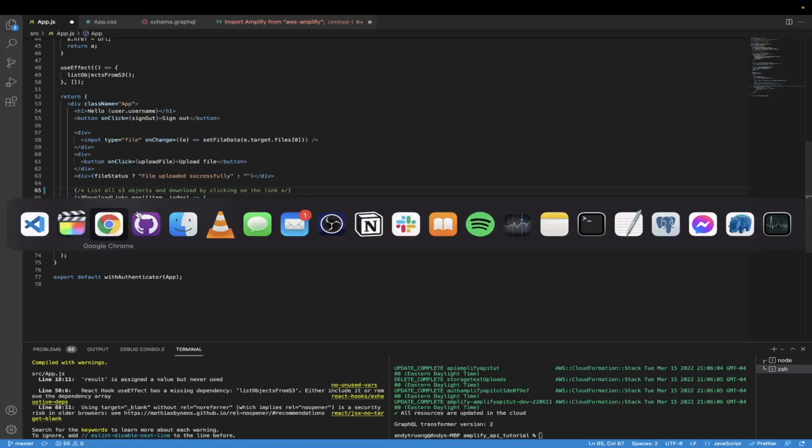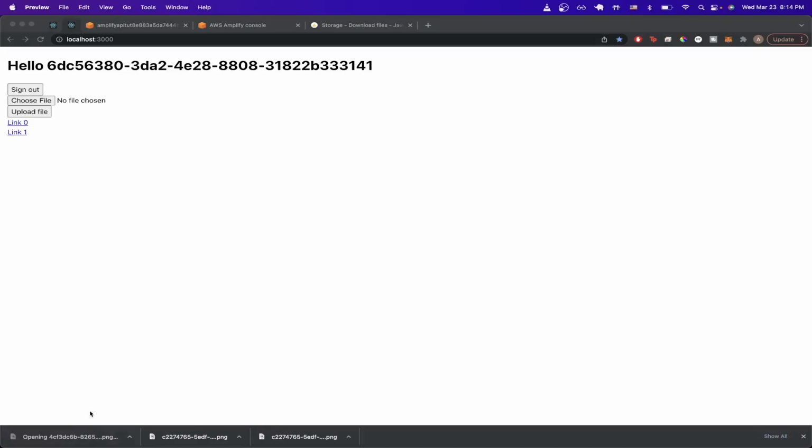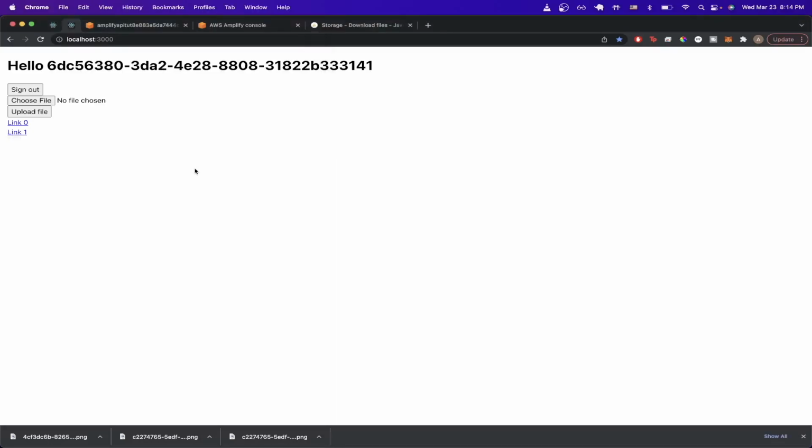Once we have all this code, if we go back to the project and refresh, you can see we're listing all of the items in our S3 bucket. When I click on one, you can see I'm able to download the file, and if I open it, it's the exact file that we uploaded previously. So that was my quick tutorial on how to download items from your S3 bucket.